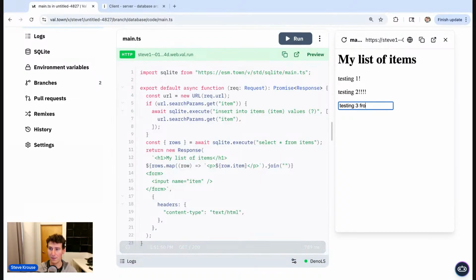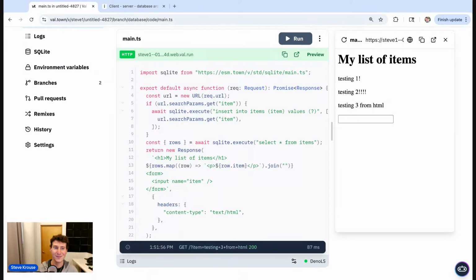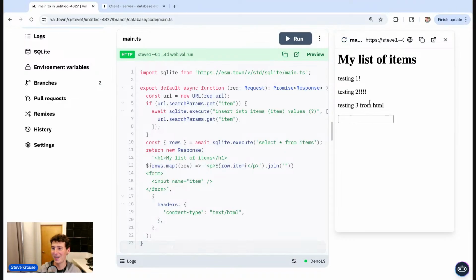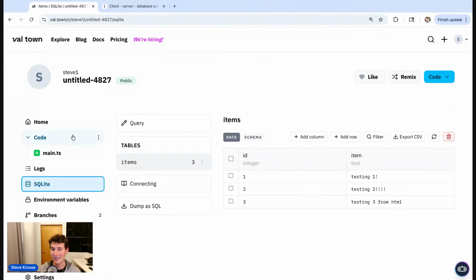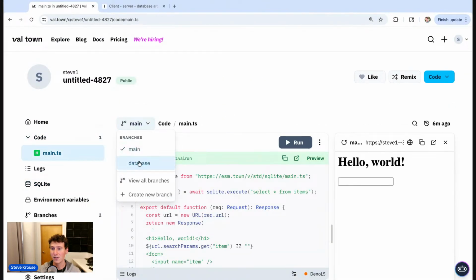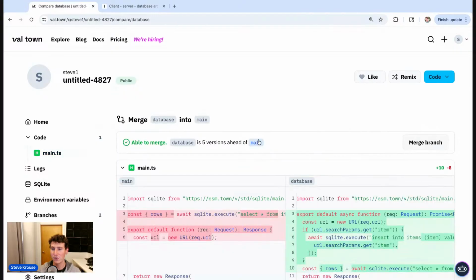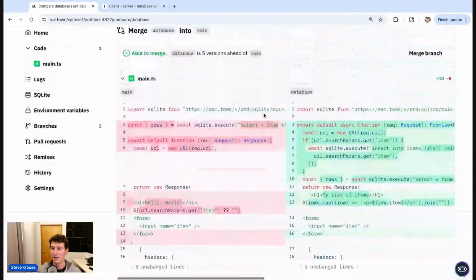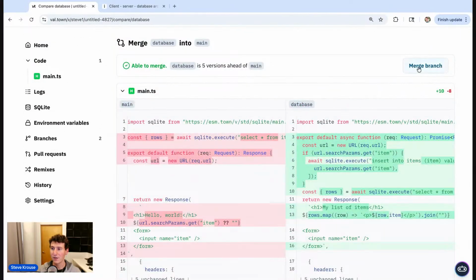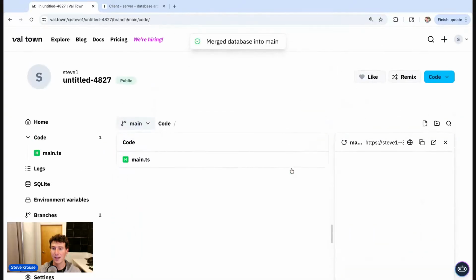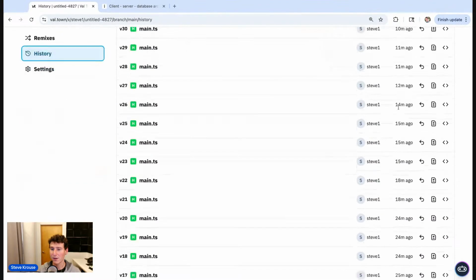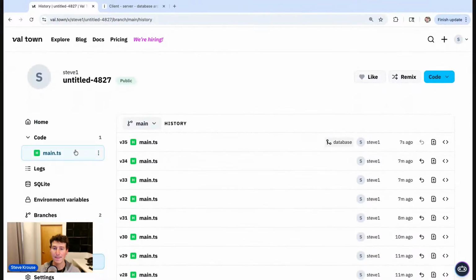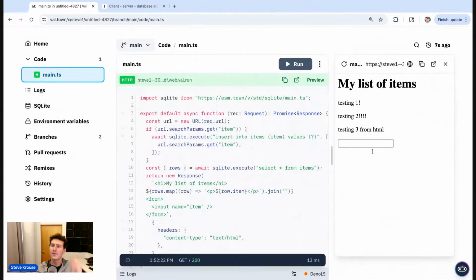Testing 3 from HTML. Enter. Guys, we did it. We did it. Refresh the page. That data is there. Go to my SQLite database, and the data is there. All right, let's go to the database branch and merge it into main. So that's going to say all these changes are going to overwrite what's there, and it's done. You can see in history, that's when we merged it in. Here's all my edits over time, and there we go.